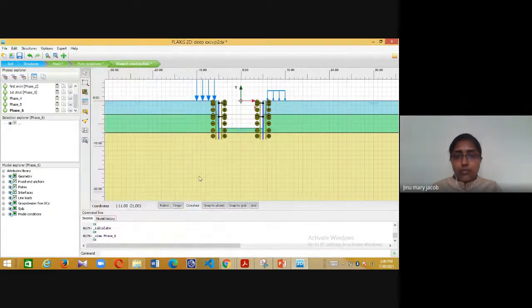And also when we give this embedment, if it is a rock, then we may not go this deep into it, installation-wise, or the embedment requirement will be less. It may be just 0.5 into the rock. So that is from the model point of view, and from the soil properties point of view, it will be different.